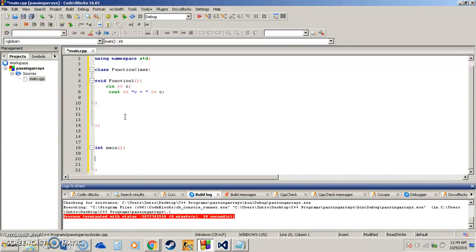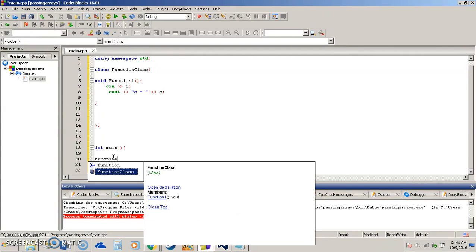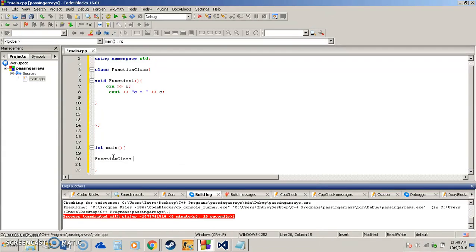An object is something that you create that represents a class that can call the functions inside that class. And to get the functions inside that class, you're going to need an object every single time. So you need an object for the class inside main. And to do that, we're going to put function class, like I said, the name of the class. And then after that, we're going to put just any name we want. So this is the name of the object.